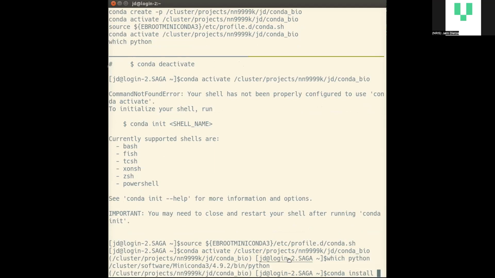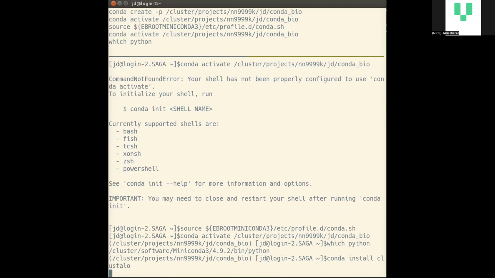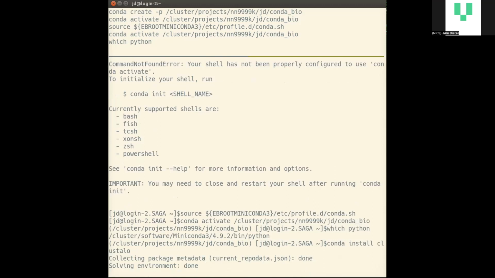And then I can install, for example, bioinformatics software, like Clustal Omega, Clustal O. And if I do this, then it will show what it will do and load all this in the background.